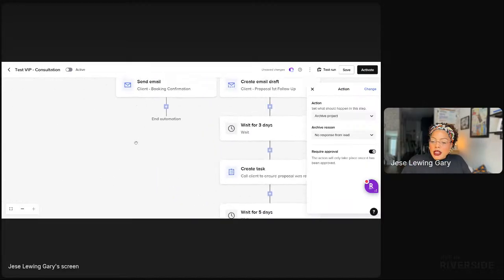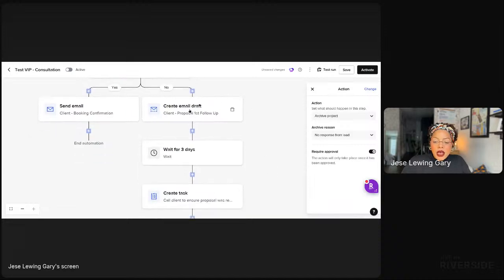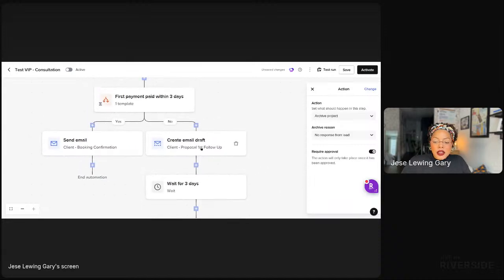So the way that this if-then technology works is that it will wait three days, and if the client does not make a payment, it will go down this pathway. If on any day within the next three days the client makes a payment, they will automatically get this booking confirmation no matter what. And then in three days, it will send this to them.